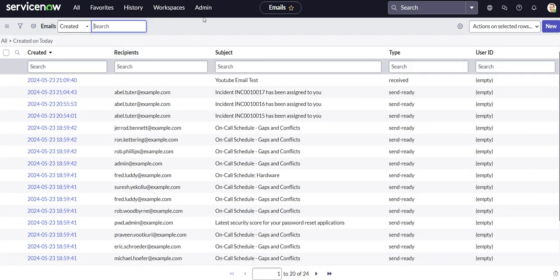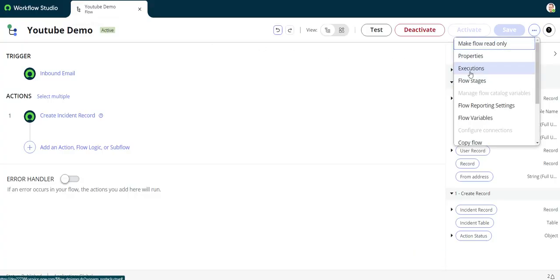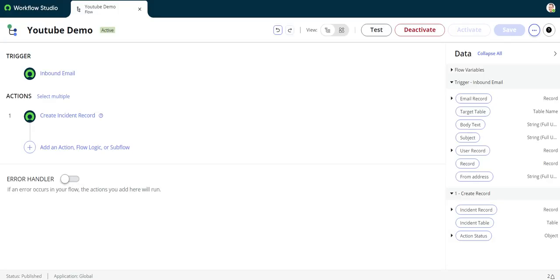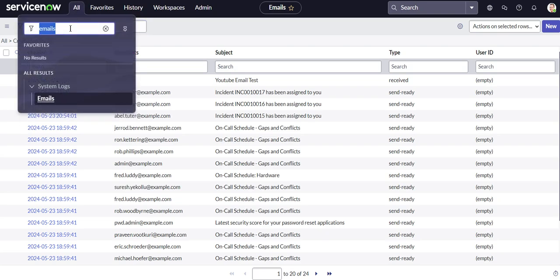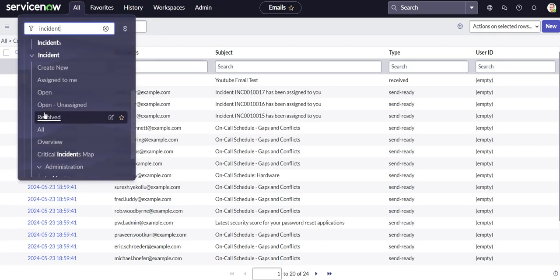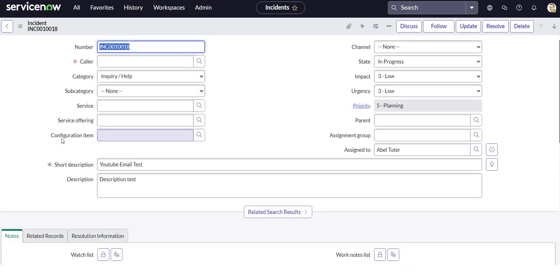Maybe we have two now. Oh, looks like we just have the one. So the email went through. We need to see now, do we have any executions? We sure do. We have an execution that went off a few seconds ago. So let's head over to the incident table. Open. And there it is. That is the incident that we just created from our flow.